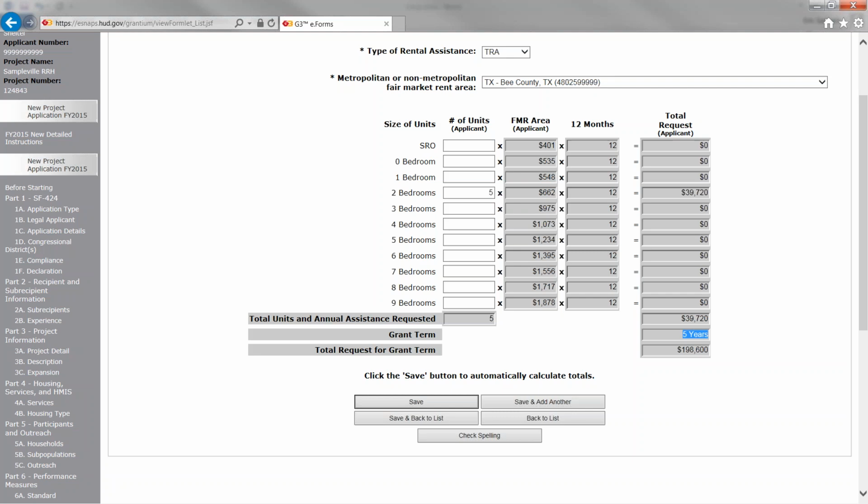Any questions about that in particular? About that aspect of new applications? Okay. Let me save and go back to the list.